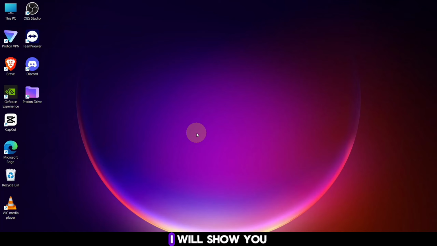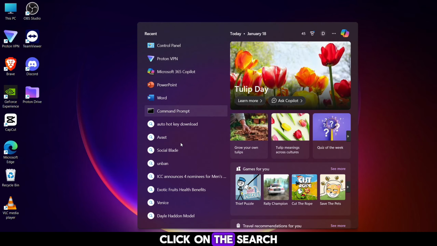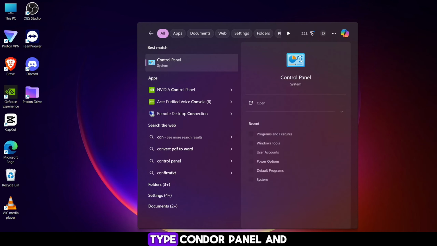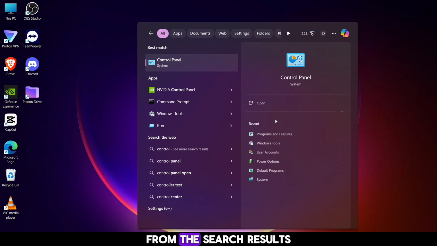In this video, I will show you how to uninstall any software or program on your Windows system quickly and easily. Let's get started. Click on the search bar in the taskbar. Type Control Panel and open it from the search results.